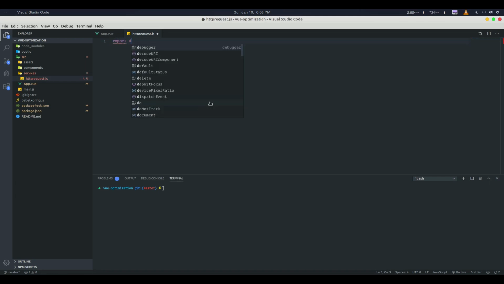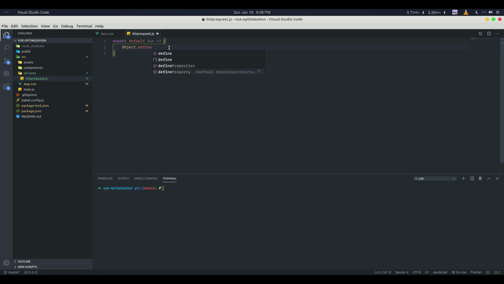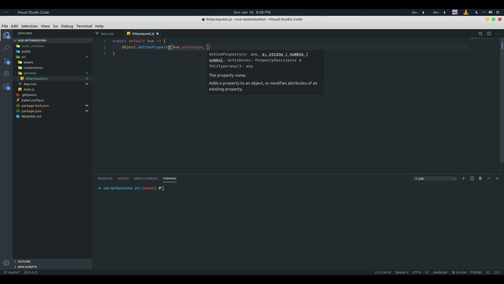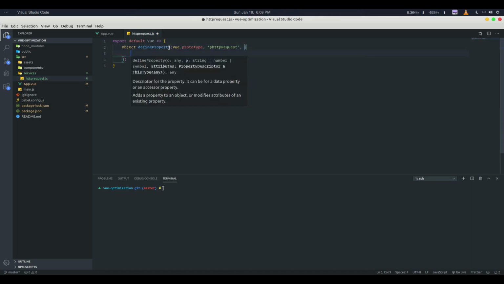For that, I'm going to export default. I'm going to pass the Vue instance. And then from here, I'm going to declare or define a property for our Vue prototype. And the third parameter will be the name of your method. I'm sorry, your property, the name of your property.